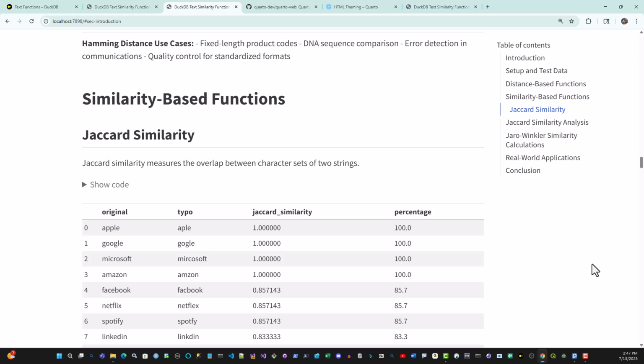Next, we're going to get into the similarity-based functions, and that will be in part 2 of this video.